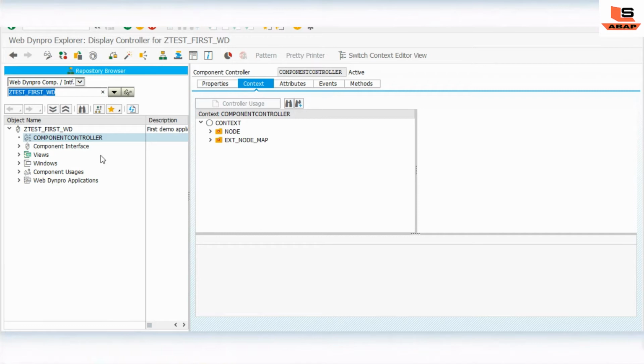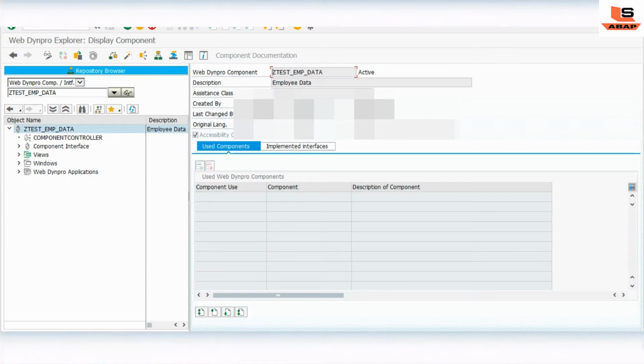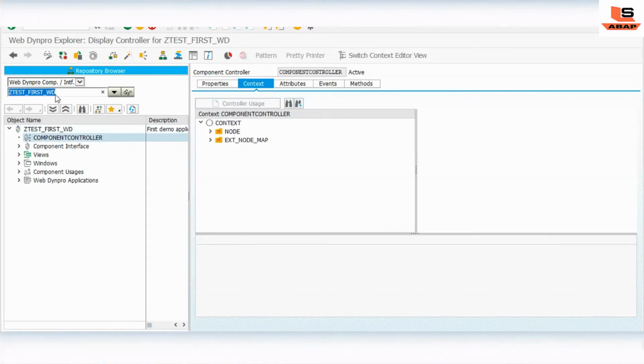So in this session we will see how to use this method which is defined in one component in different components. For that, this is our first test Web Dynpro application, and this is my second employee data application. I have also given the link in the description to how I created these two applications, so check out the description to get the link of these two videos.